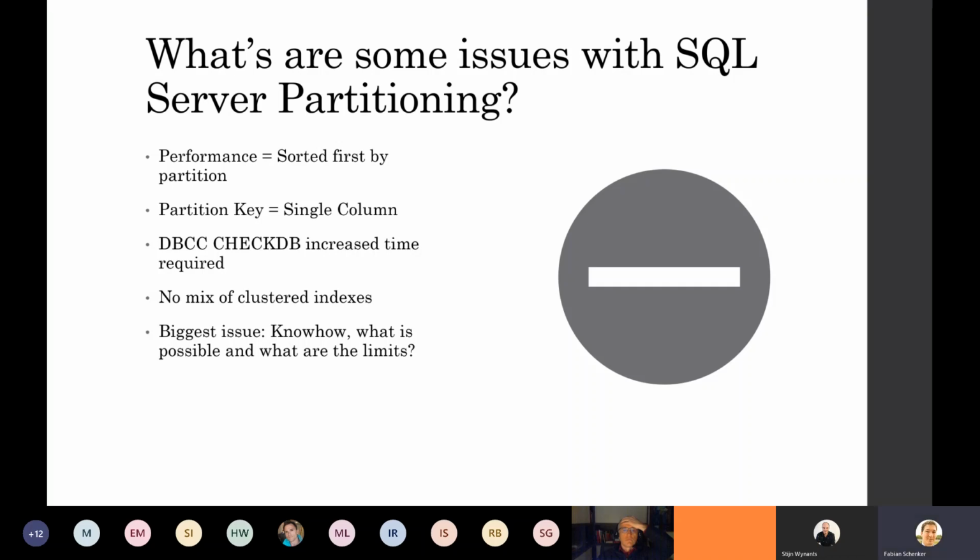The third one, DBCC CheckDB takes increased time, especially in BI workloads where we have terabytes of tables. DBCC CheckDB time is really crucial. And with partitioning, this even goes up. There's even an issue if you have read-only partitions that DBCC CheckDB doesn't run on the table. You first need to create a snapshot, which is additional effort. So your, let's say, minimized administration goes through the roof.